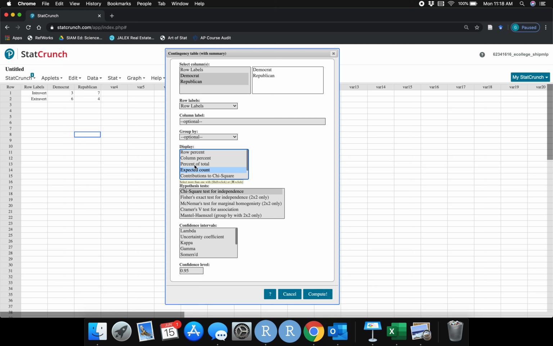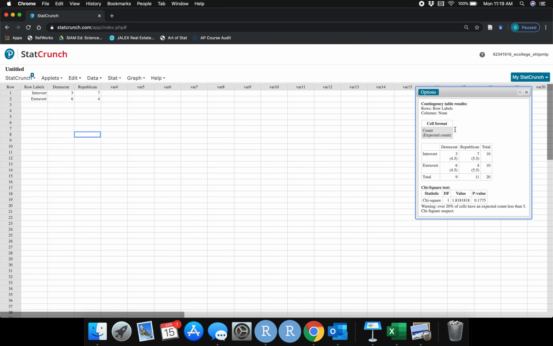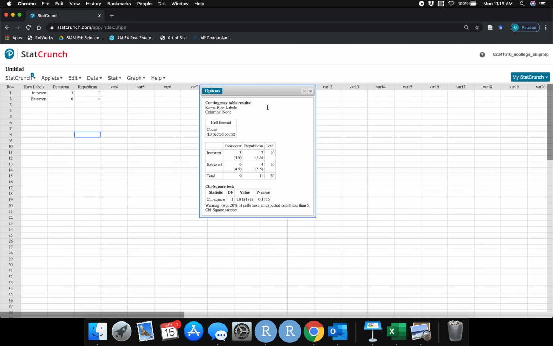You can shift click multiple things to see them, but all that we want are the expected counts. So make sure the expected count is blue. Down here, it asks what type of hypothesis test you want to do. We want the chi-square test for independence, and it's the one that's already shaded in, so you don't need to click anything there. We don't want any sort of confidence interval down here. So you just leave that, and you click compute, and you get this.